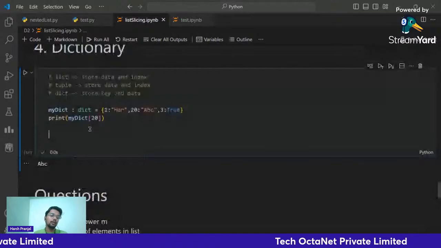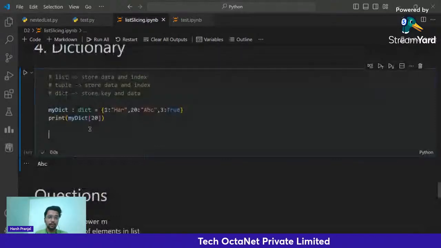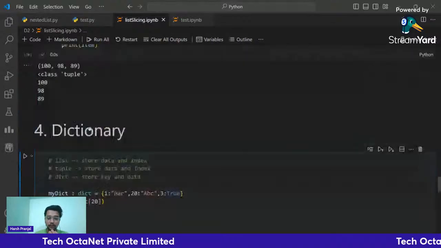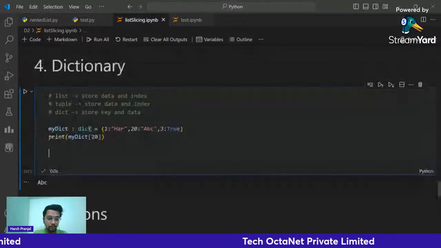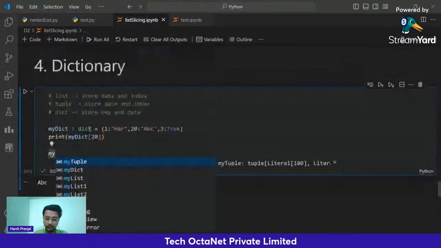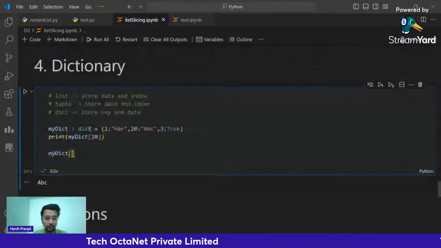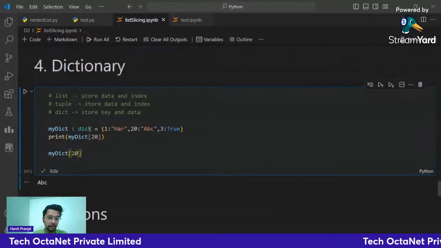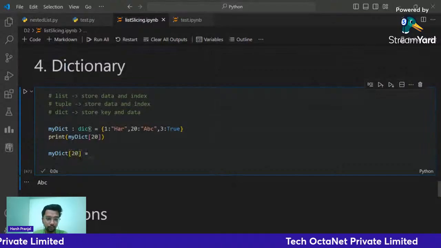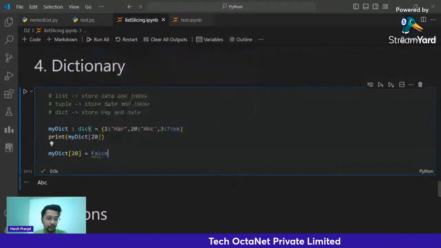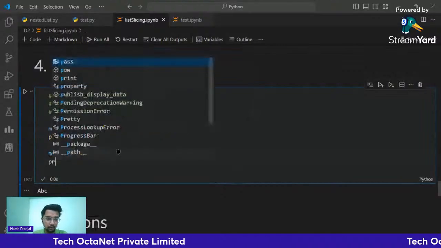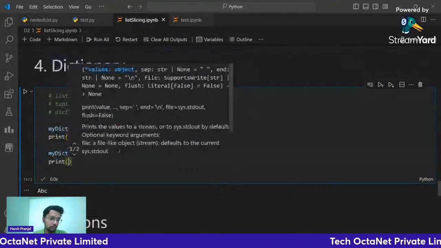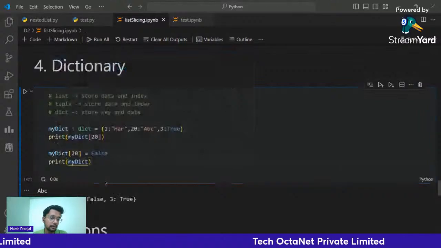Suppose a tuple is not mutable, so we cannot change the values of a tuple. In a list, if you want to change the value, we use the index. In a dictionary, if you want to change the value, you use the key. So suppose here the key is 20 and I want to change the value from a string to a boolean value. Now let's print my dictionary and see the value is changed.